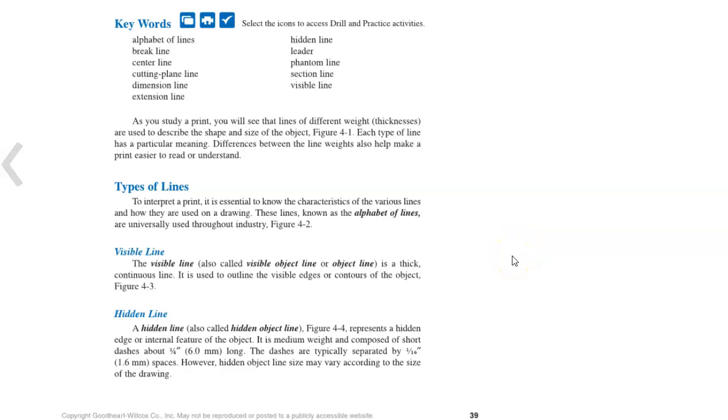Types of lines. To interpret a print, it is essential to know the characteristics of the various lines and how they are used on a drawing. These lines, known as the alphabet of lines, are universally used throughout the industry.